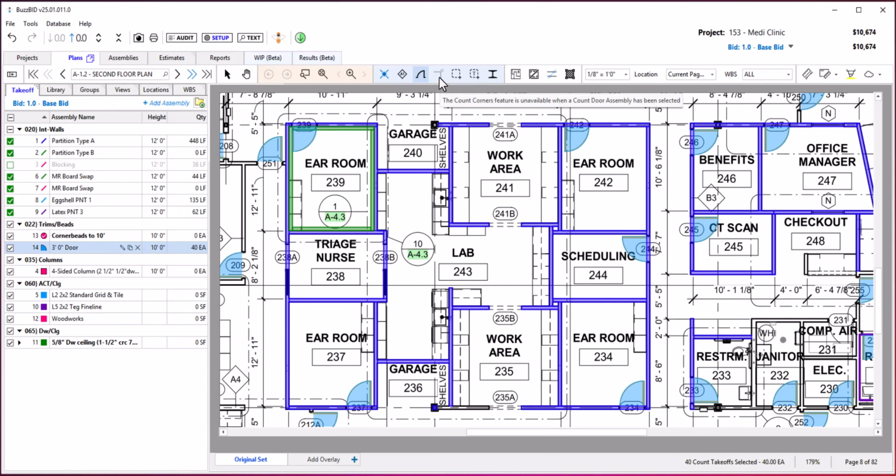The next item is for counting corner trim. In the case of corner trim, you see it's grayed out. The corner trim icon becomes active anytime you have linears on the page like this, and you click on each item, like the corners here, corner bead 10 foot. Now this item is active, so if I click this, BuzzBid will go out and count the corners for you like that.